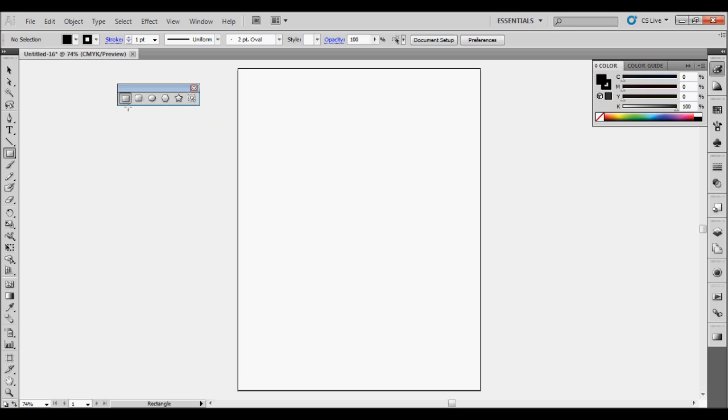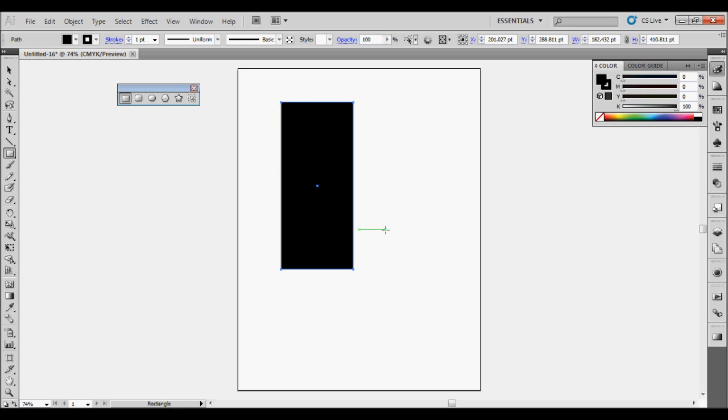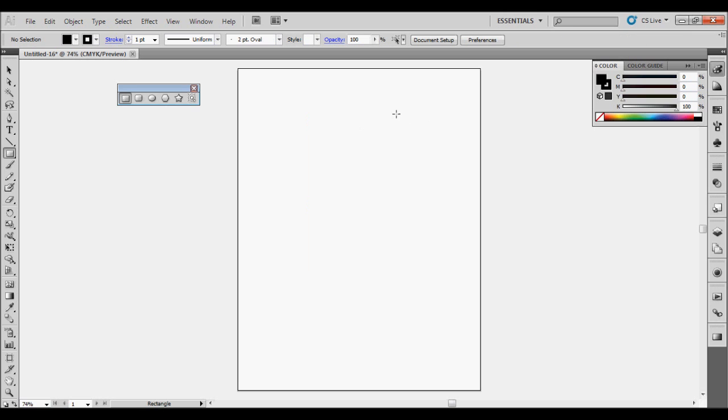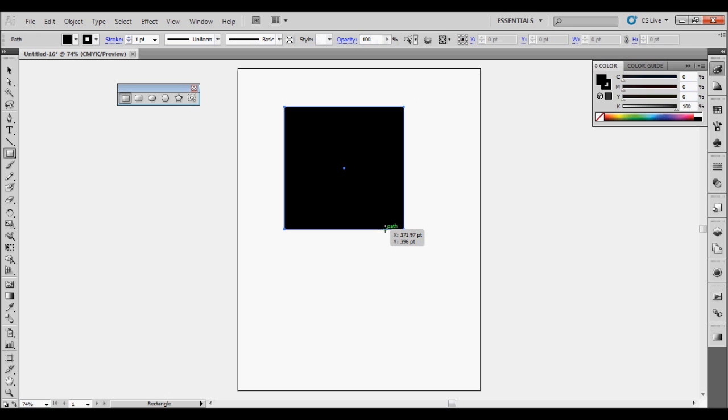So the first one we want to work with is the rectangle tool. It does pretty much what it's called. It makes a rectangle. But there's a cool little shortcut to make a square. If you hold down your shift key and you start to draw your rectangle, it actually makes a square with four equal sides. So there you go.